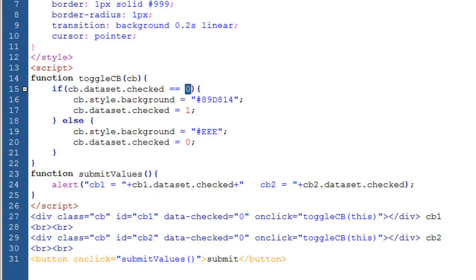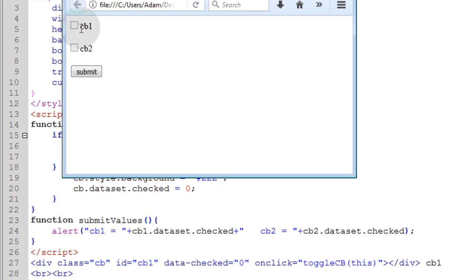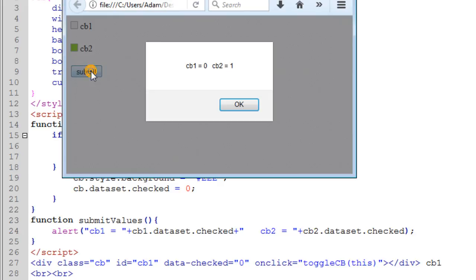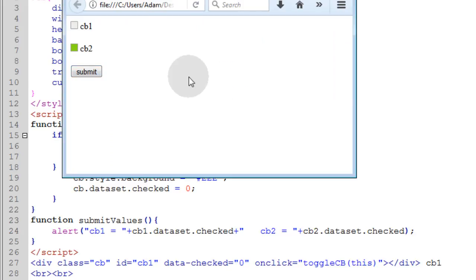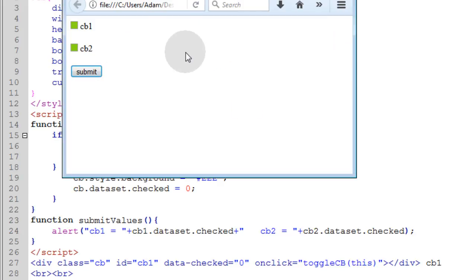First, let me show you how everything functions. And that's all the code. There's not going to be any more code we're going to add to this little demo. So let me refresh, and then I'm going to click checkbox 1, checkbox 2, unclick or uncheck them. And then when I press submit, we see CB1 is equal to 0 and CB2 is equal to 1. 0 being false, 1 being true. If I have them both checked, then they'll say CB1 equals 1, CB2 equals 1. So they're both checked, and our script would have an indication that they're both checked.